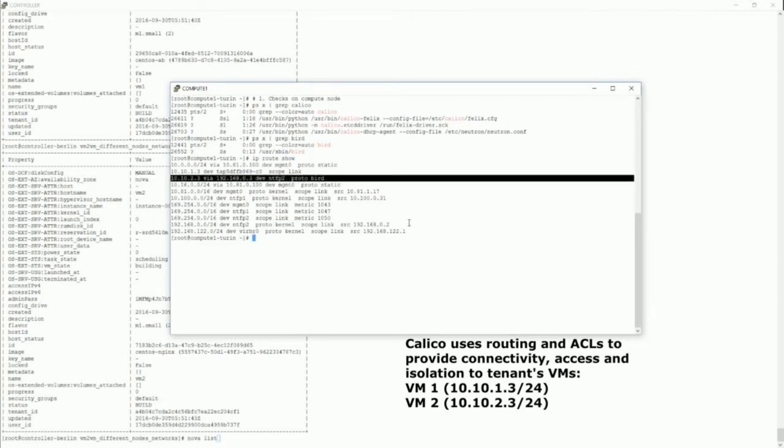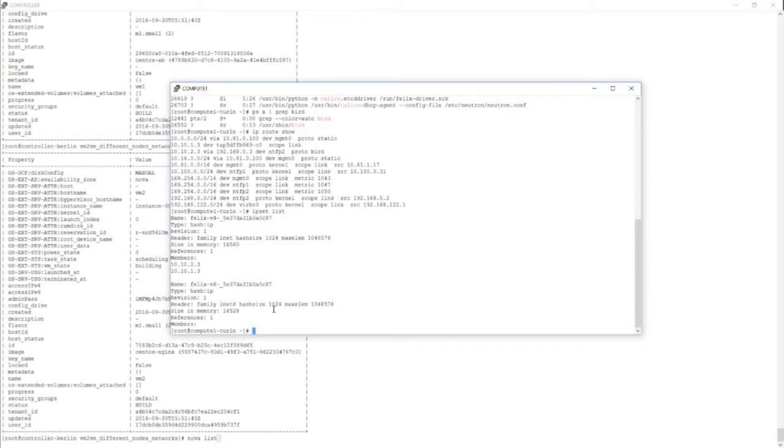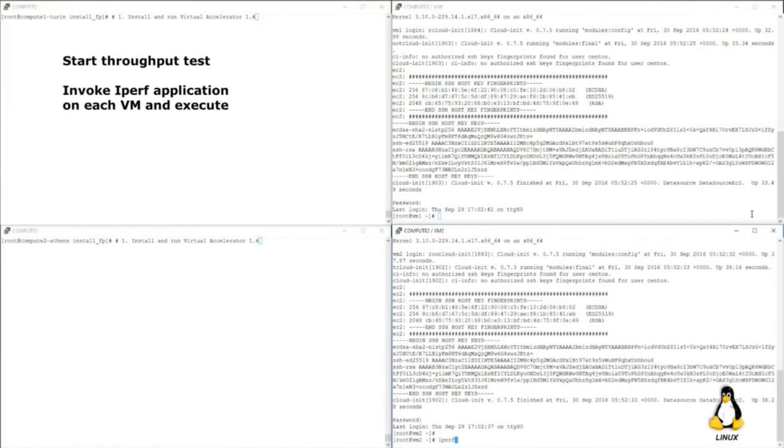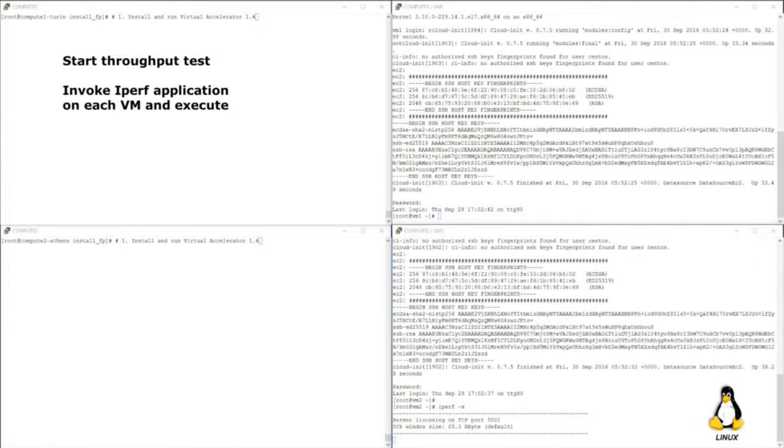And you can see that on the compute node, IP routing is used. And also IP sets, so ACLs, to configure the connectivity. So it's a pure L3 environment for the connectivity between our two VMs. So we have this running now. You see, on the top right, VM1, on the bottom right, VM2. The two VMs have started, and we are going to benchmark the performance between these VMs.